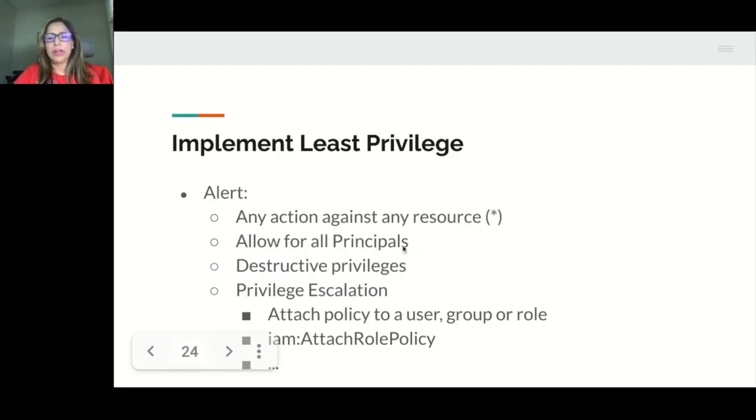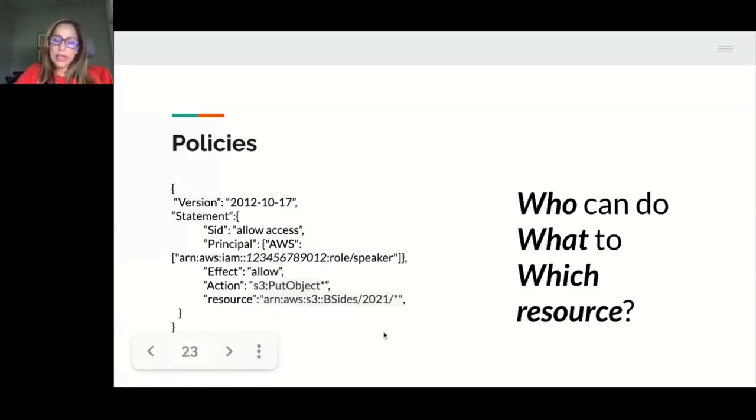There are a number of things to be worried about when you have teams implementing policies. You want to look for things like wildcards, any action against any resource, allow for any principals, and destructive privileges like delete object. Also watch for attaching role policy to a user, group or role, because if that's in my policy, then I can give myself an administrator role and basically do privilege escalation. I hope you can see how hard these are to audit, and they've been a source of a number of issues and breaches within the cloud environment.